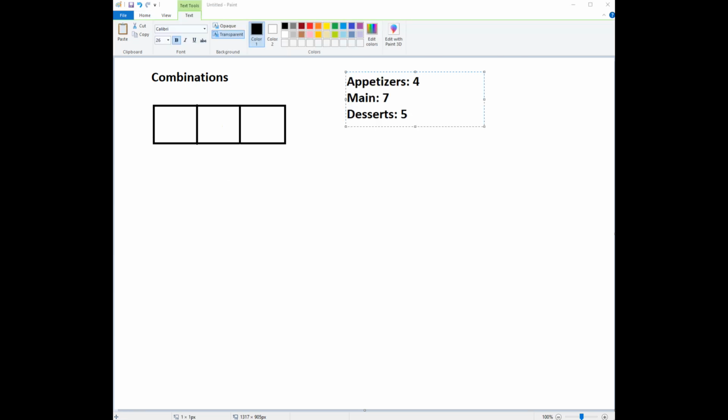Okay, welcome back for part number 2. So, different problem here. Let's imagine we're going to a restaurant and you're looking at the menu and you see they have appetizers, and there are 4 different options. The main course, there are 7 options, and then for desserts there are 5.